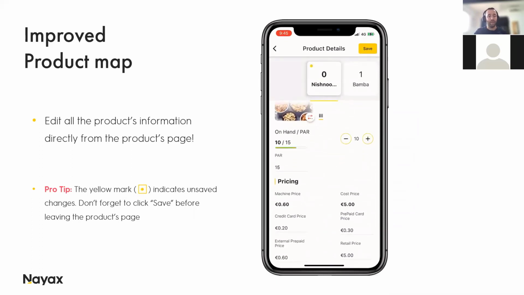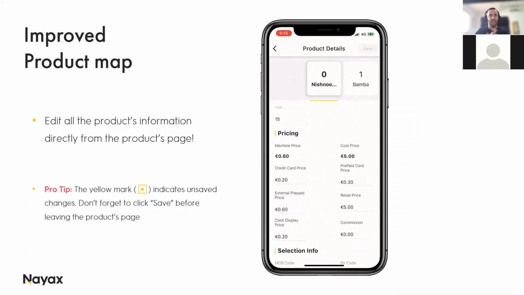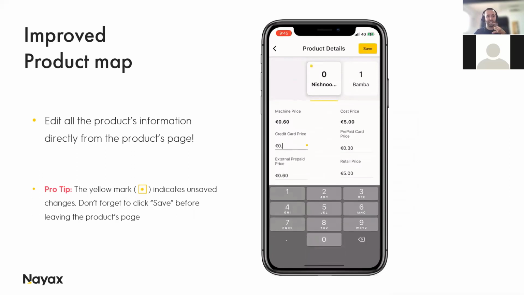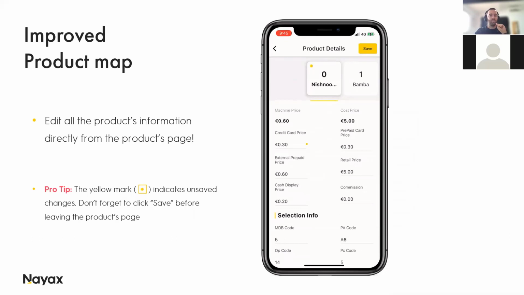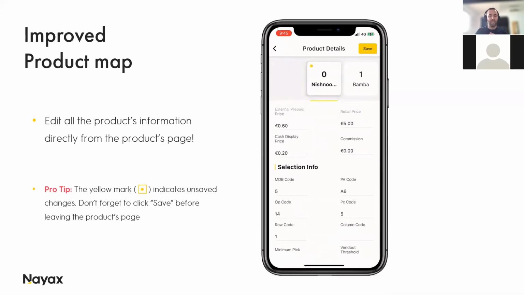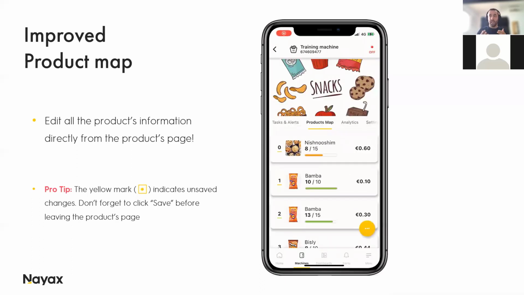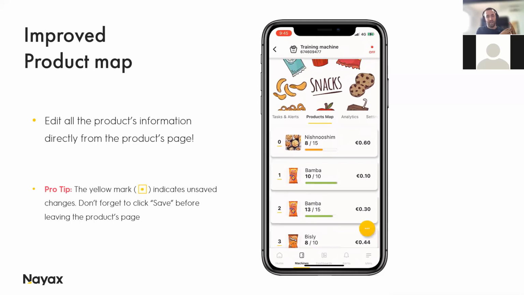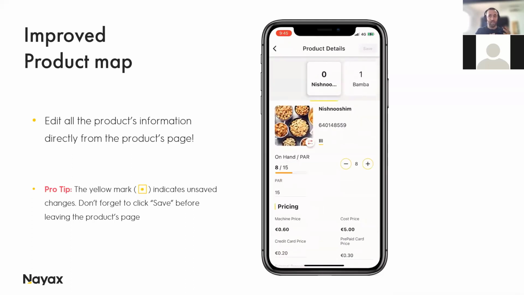This is the product map. Now here, you can see in a glance all of the products that you have on this specific machine. We added an image for each of the products because in the retail, it is something that the customers will see.